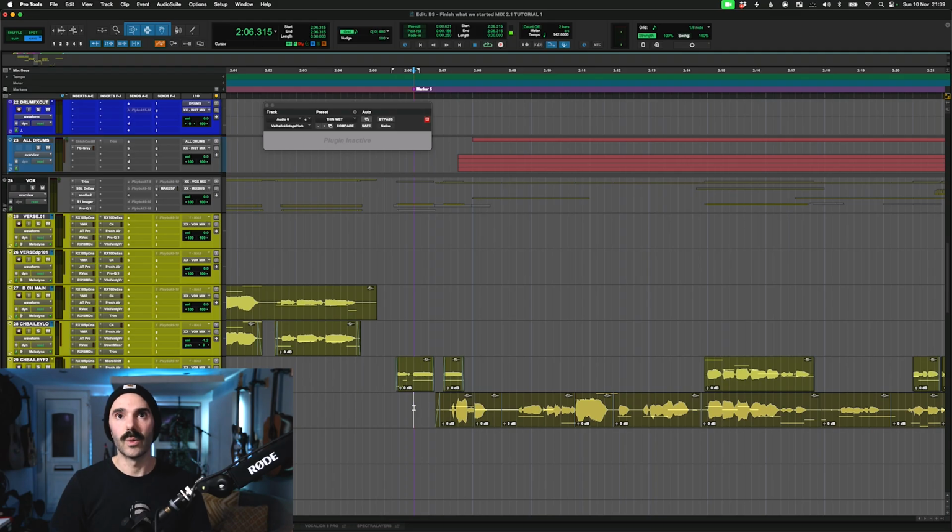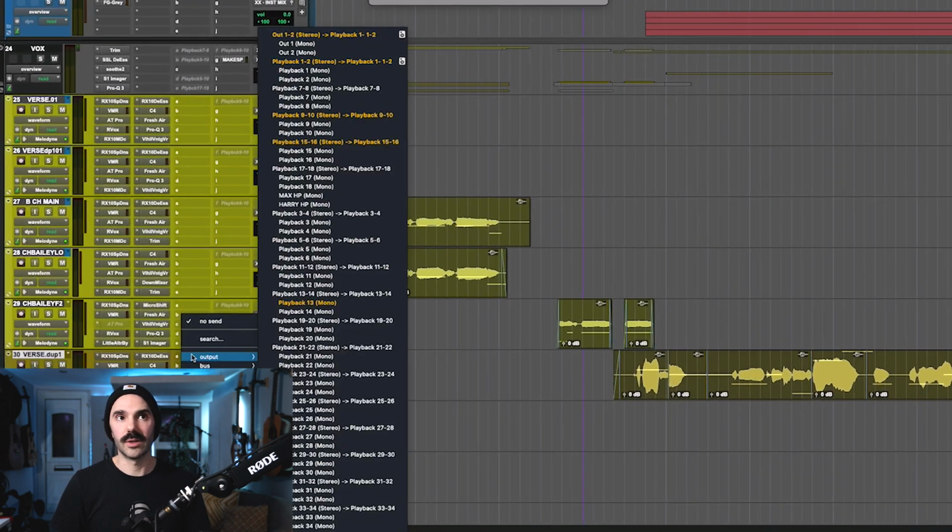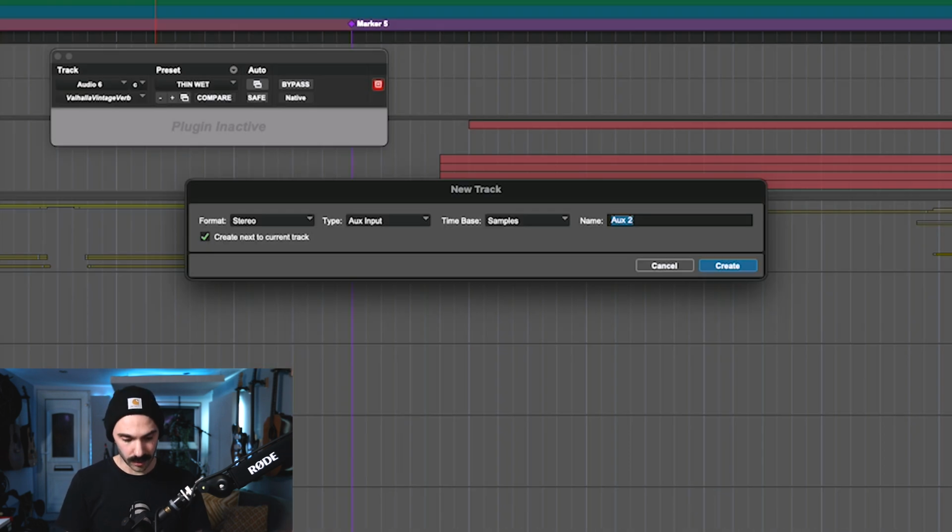In this quick tip, we're going to look at two methods for setting up delay throws for some vocal ear candy. For method one, we're going to go to our lead vocal here, come across to our sends, send to a new track, let's call it vocal delay throw. Make sure it's stereo and an auxiliary input.